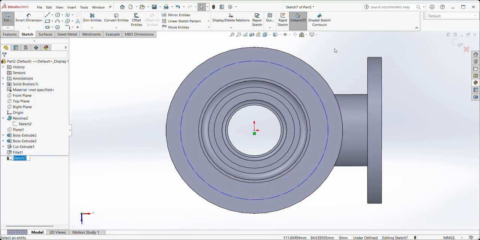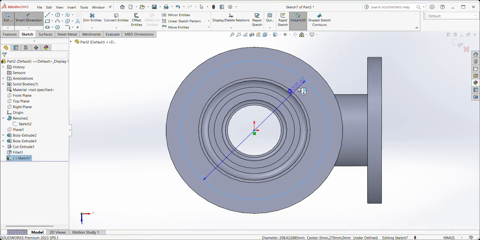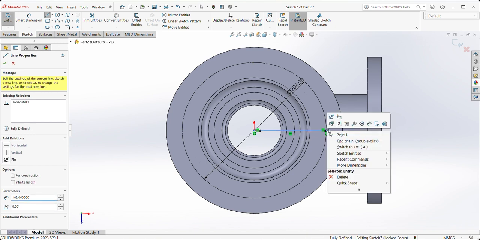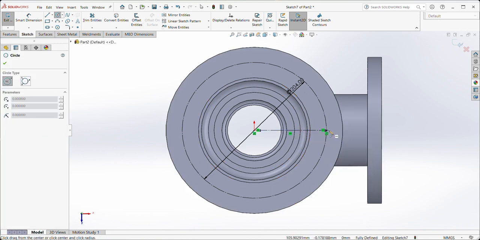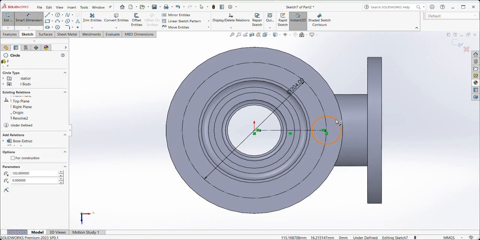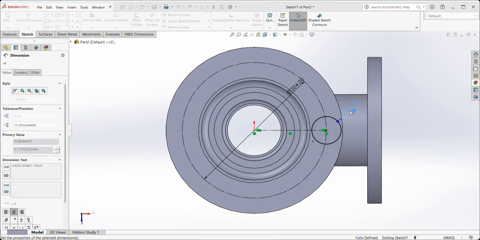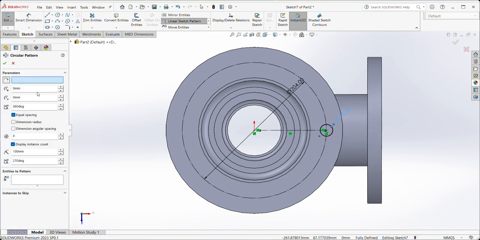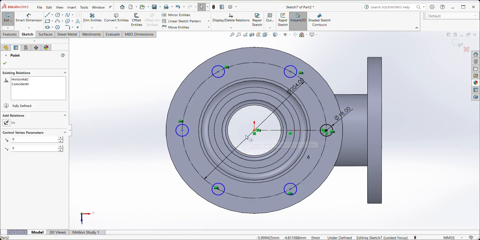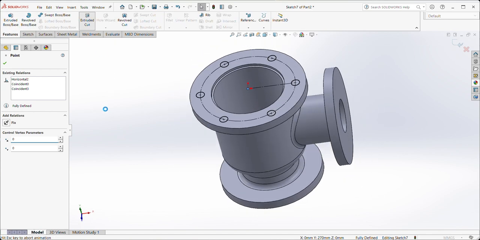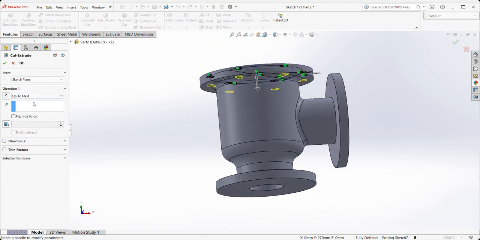The PCD of these holes is given as 204 on this face. Draw a horizontal line and take the circle, and the hole diameter is given as 18. Take Circular Pattern, and I want 6 holes around this center, so select this one and increase to 6. Click OK. Okay, now it is constrained. Go to Extruded Cut and give Blind of thickness 20 mm.